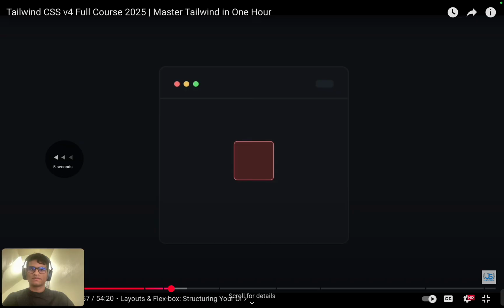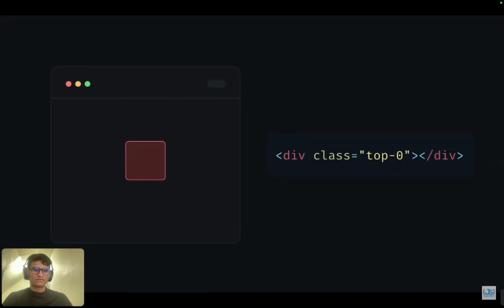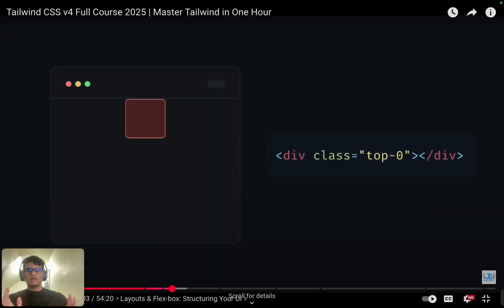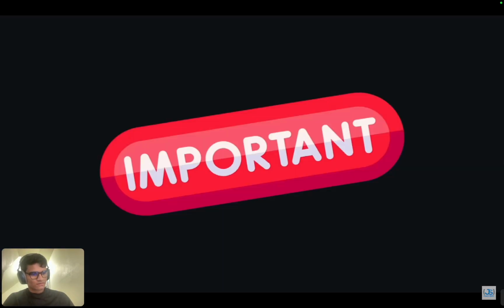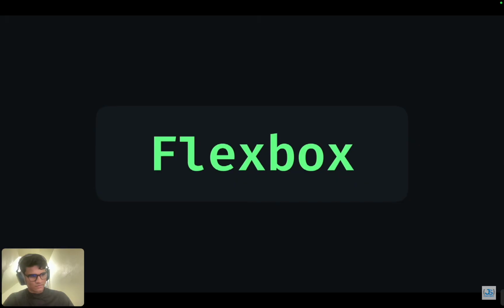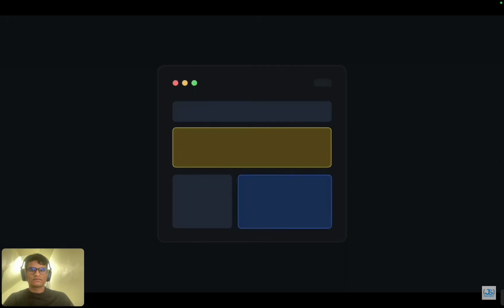what did he say? So positions are top, bottom, left, and right. So for position, I can say top. Just for an example, top 0 will be attached to the top.